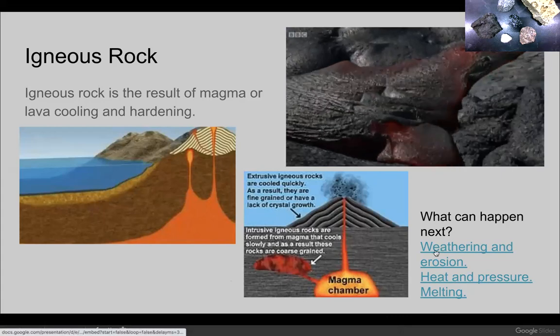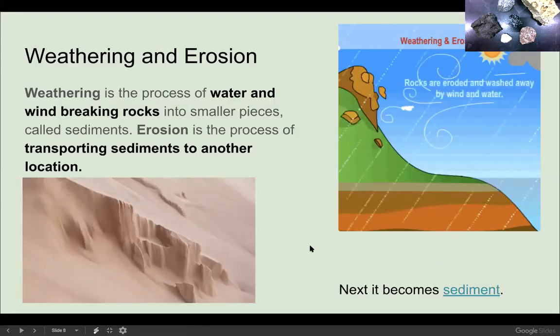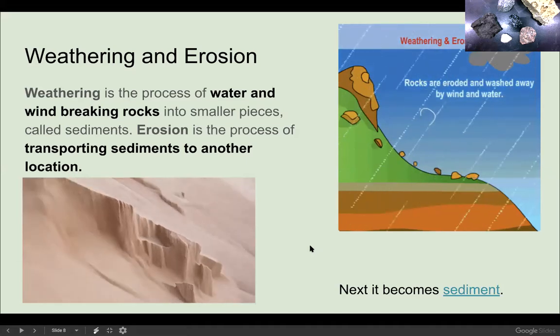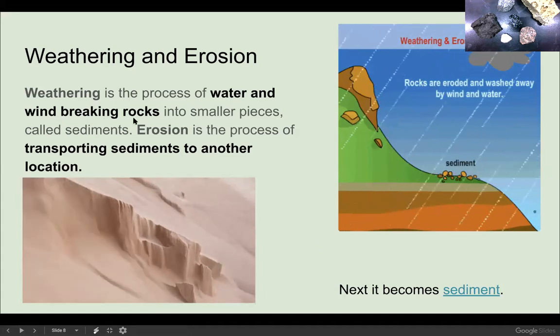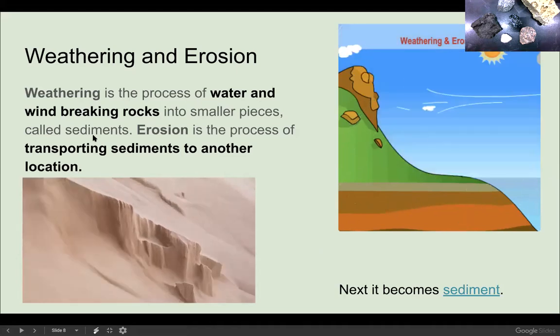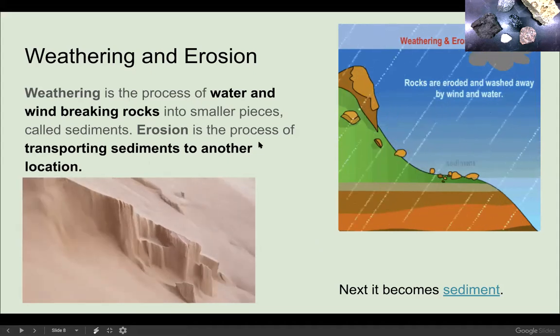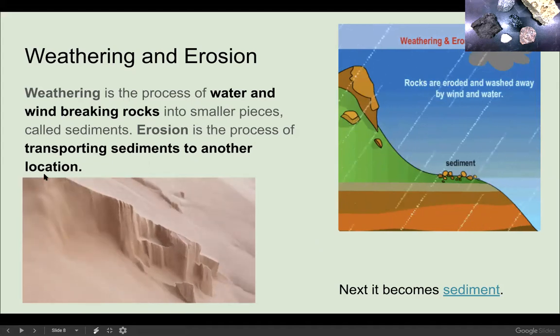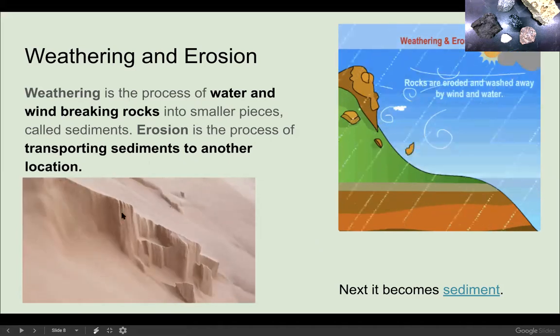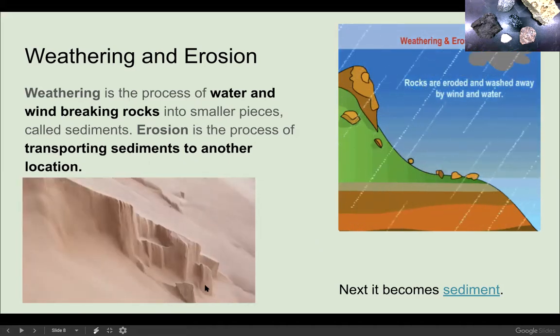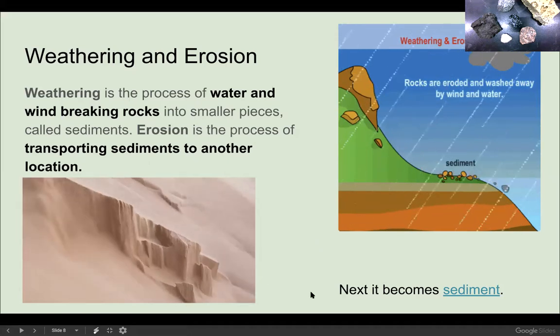So let's go on to weathering and erosion. These are two words in your vocabulary for today. Weathering is the process of water and wind breaking rocks into smaller pieces called sediments. Okay, so weathering means breaking down into smaller pieces. Erosion is similar but slightly different. Erosion is the process of transporting sediments to another location. So here in this diagram, you see wind and gravity eroding this desert sand away. It's moving them to another location.